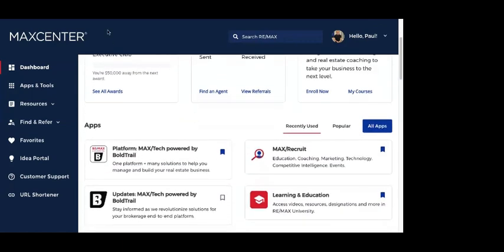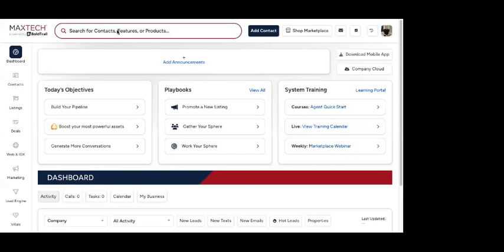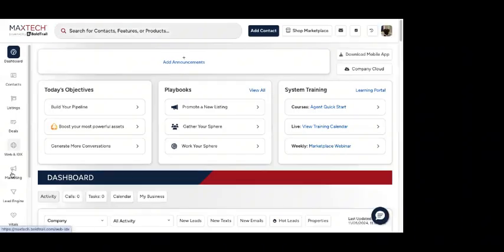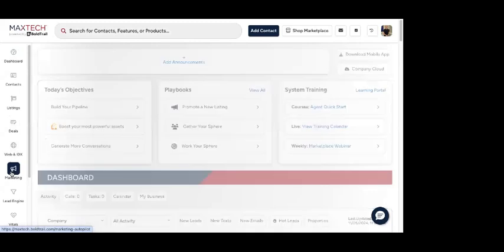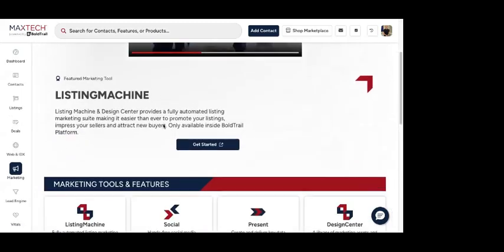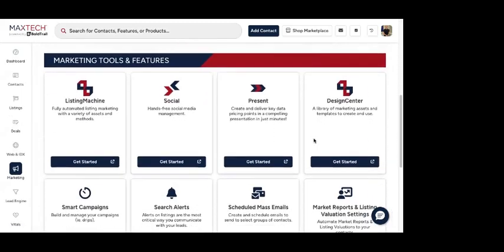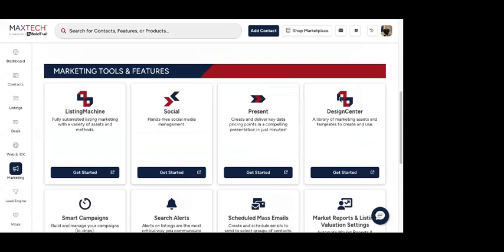So if we go down here, we log into remax.net. We've got our Max Tech powered by BoldTrail. Now there's two different ways that you can get to Design Center from here. One, you can use the new search bar, which is pretty nice up here, or you can go down here to marketing. So if I go to marketing, that brings me to several of the marketing things that are here. I can go directly to Design Center.